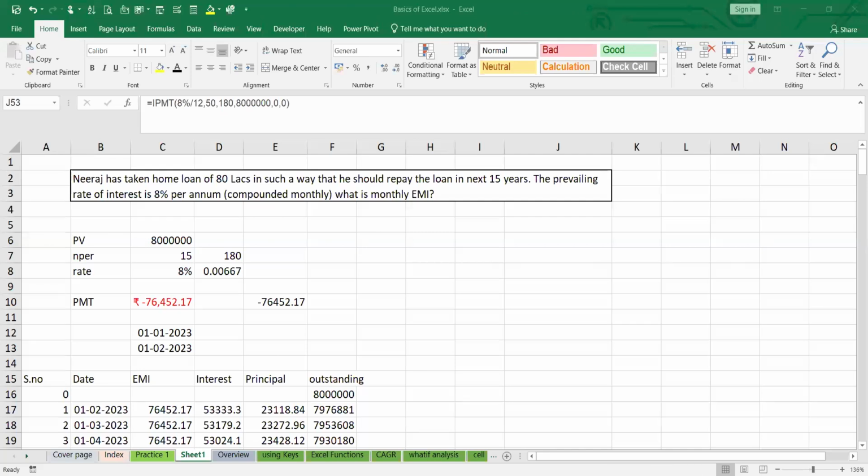You can simply change the amount. Okay, let's do it with 80 lakh, and my interest rate was 8%. Number of years 15. You can change your date. We have taken 1st of January 2023 as the start date of the loan. This is what we have done, the same table which we have created, right? So this is already available, but at least you should know how to create it.